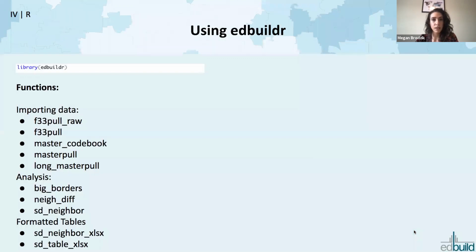So our first package, EdBuildR, like I said, it's on CRAN, so you can load it into R. Throughout these slides, if there's any white square with text in it, that's R code, just to show the examples of what's going on below. There are importing functions, analysis functions, and functions to make formatted tables within this package. The package can import our master data set, obviously, both by individual year and longitudinally. You also can import our codebook. But if you're just interested in the school finance side of things, you can pull in the F33 finance data separately, both processed and raw.